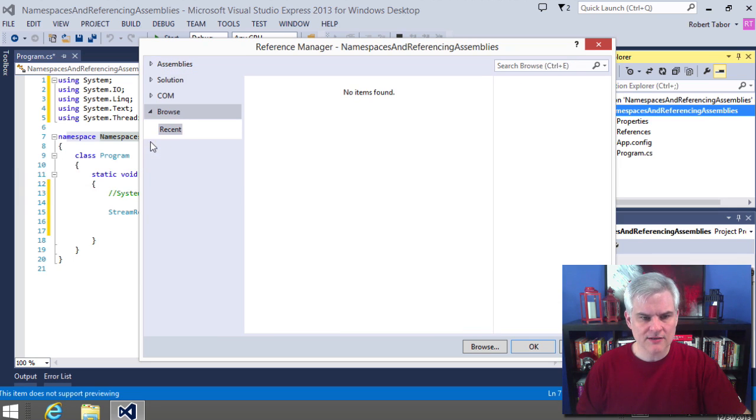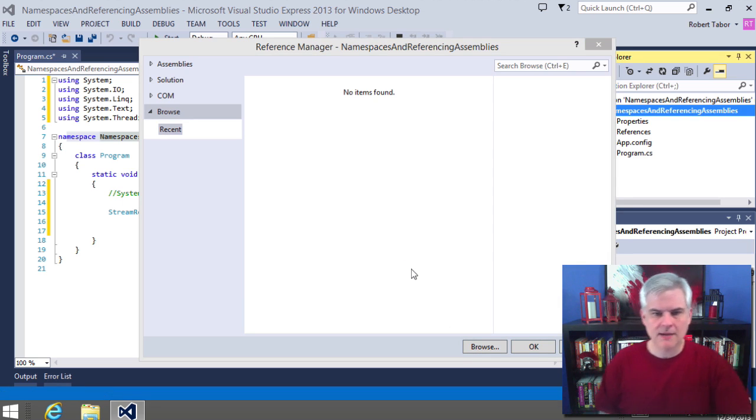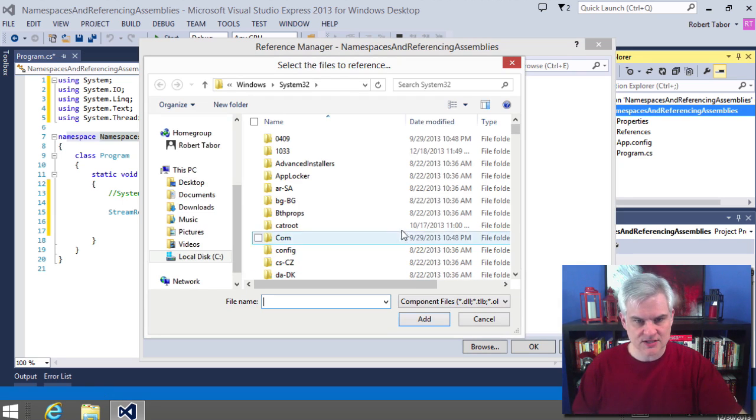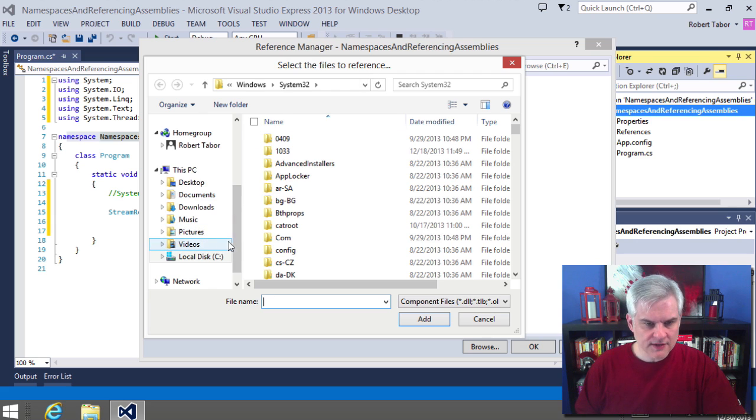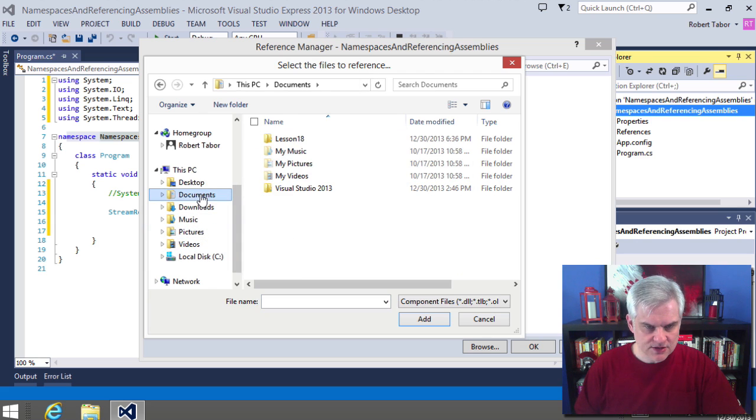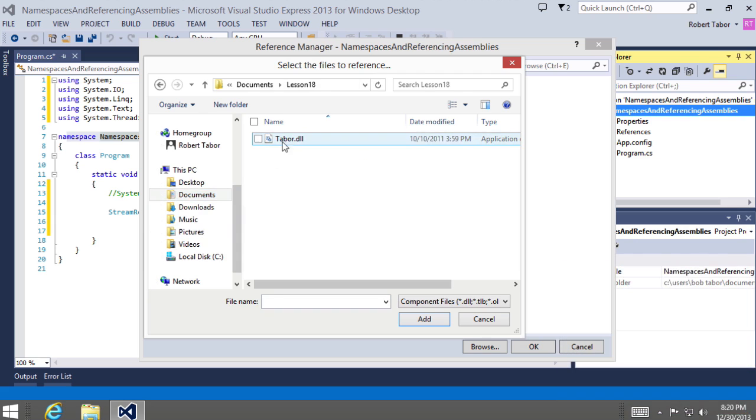All right, since we're referencing a custom assembly that's in the Documents directory, I'm going to click Browse here, and it says there are no items found. So I'll click the Browse button at the very bottom of the dialog, and this will pop open another dialog that allows us to select the files to reference. On the left-hand side, I'm going to look for my Documents directory, and the Lesson 18 subfolder. And here's that tabor.dll file we're looking for. I'm going to make sure to select it and then click Add.